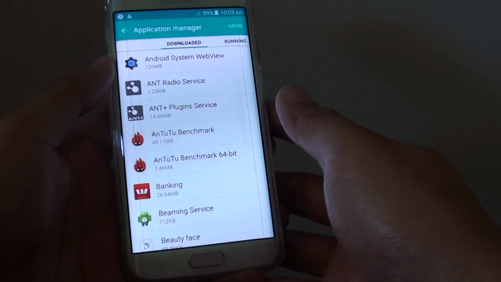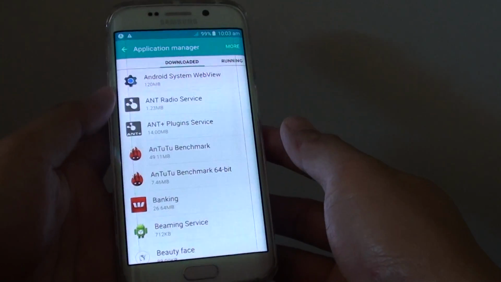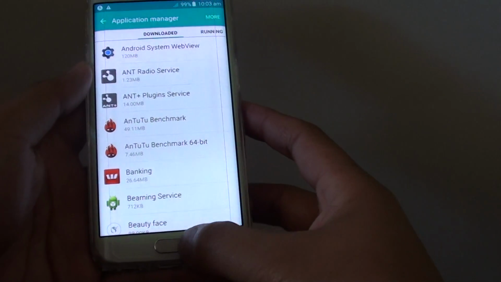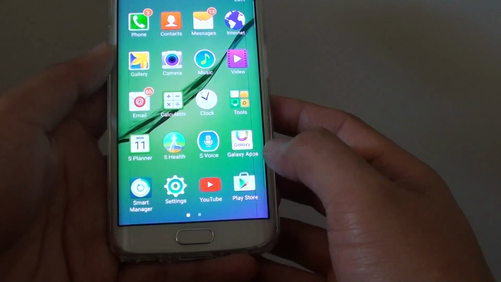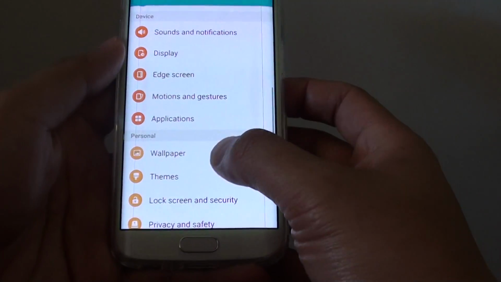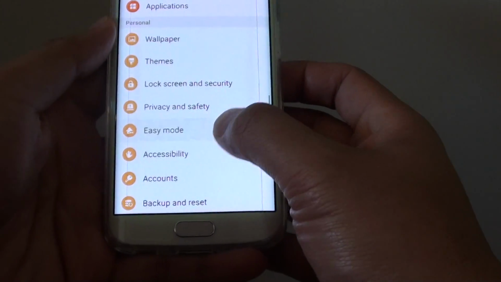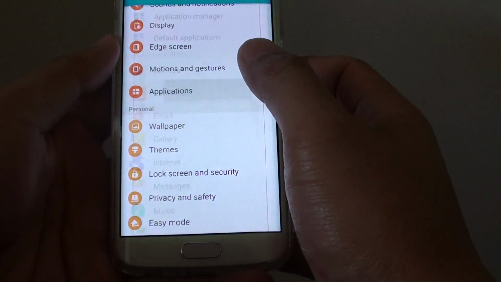How to view all downloaded apps and running apps on the Samsung Galaxy S6 Edge. First, press on the home button at the bottom to go back to the home screen, then tap on apps, tap on settings, then from here, go down and tap on applications.